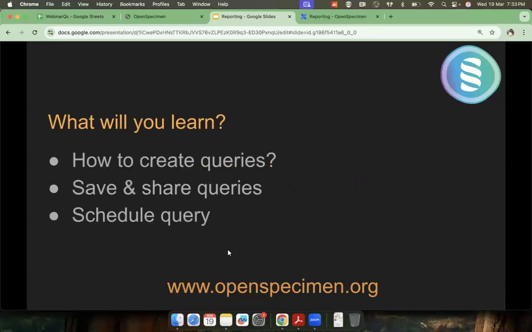Okay. So, what we learned today, we'll see all the capabilities of the query interface as much as we can in the limited time we have. We'll first of all start off with very basic features like how to create a query, how to save it and share it with other users. There are features for scheduling queries, that is, to run automatically at specified intervals.